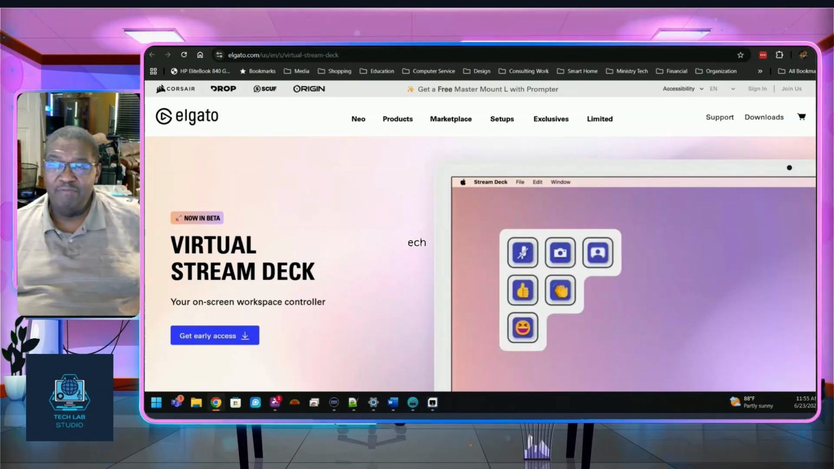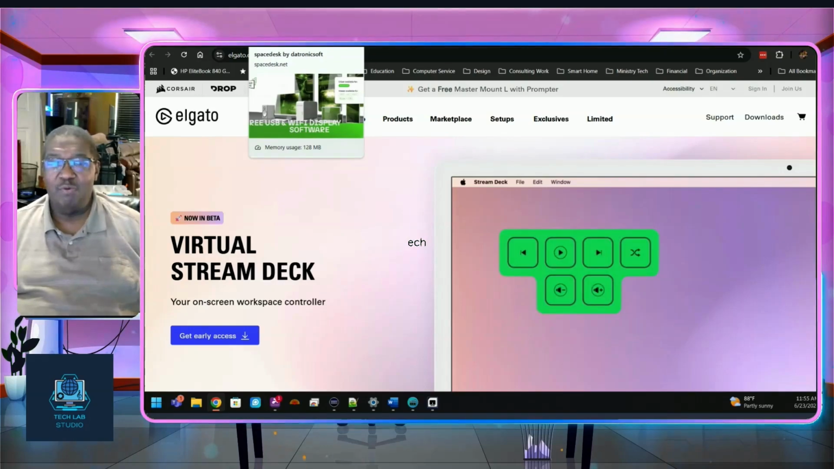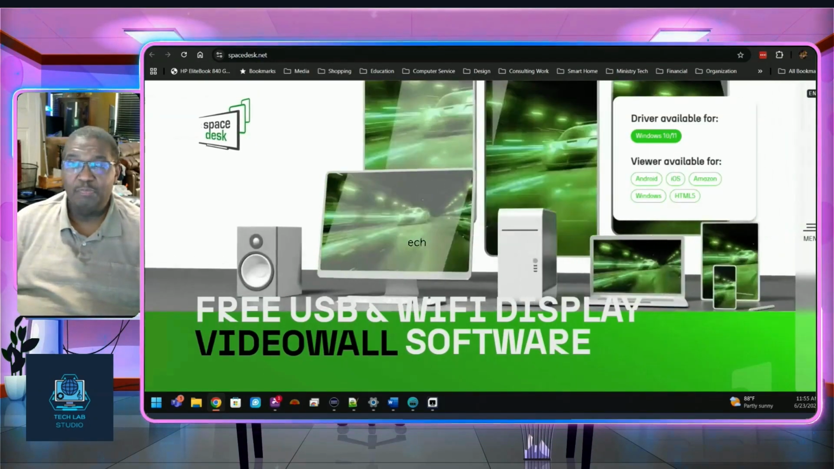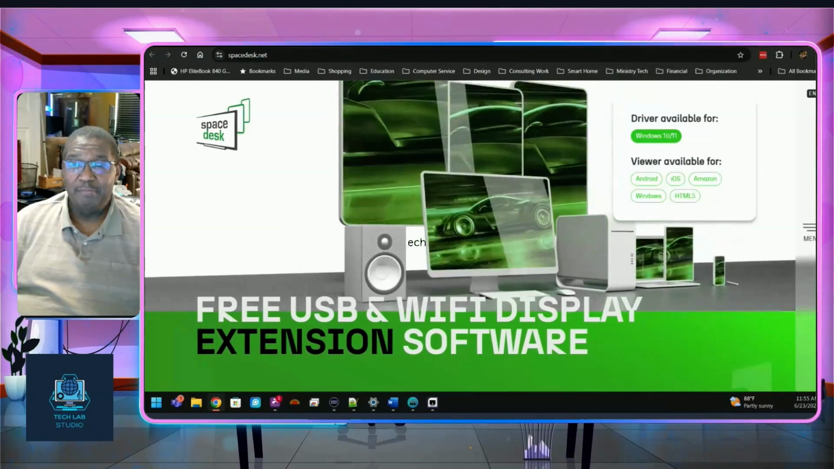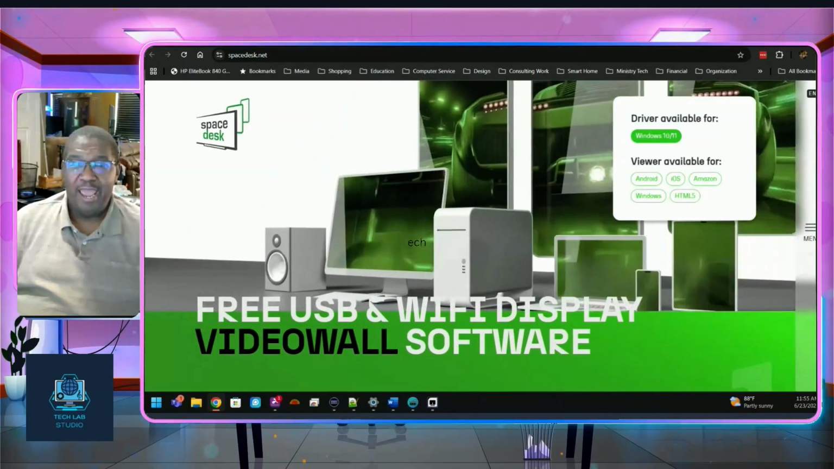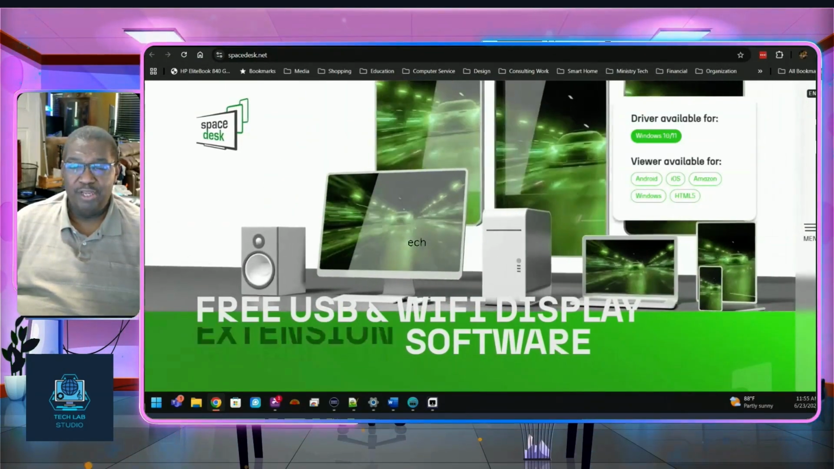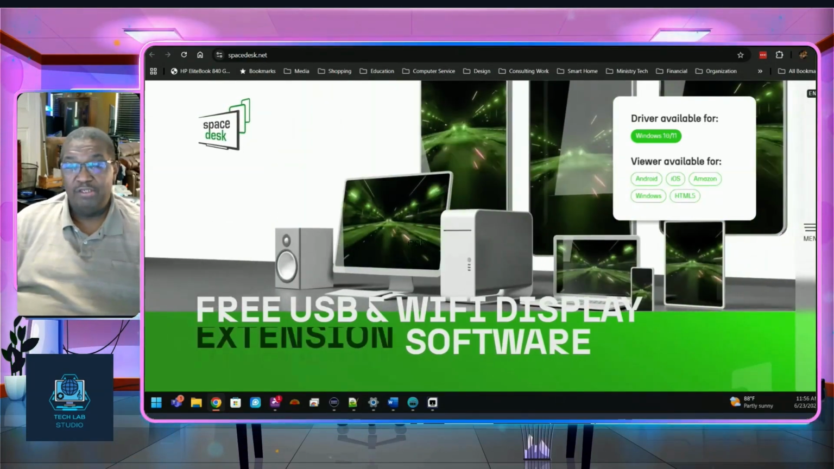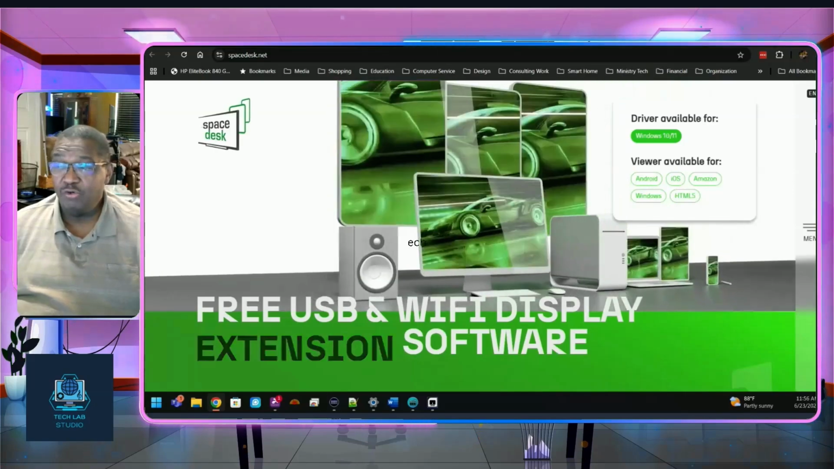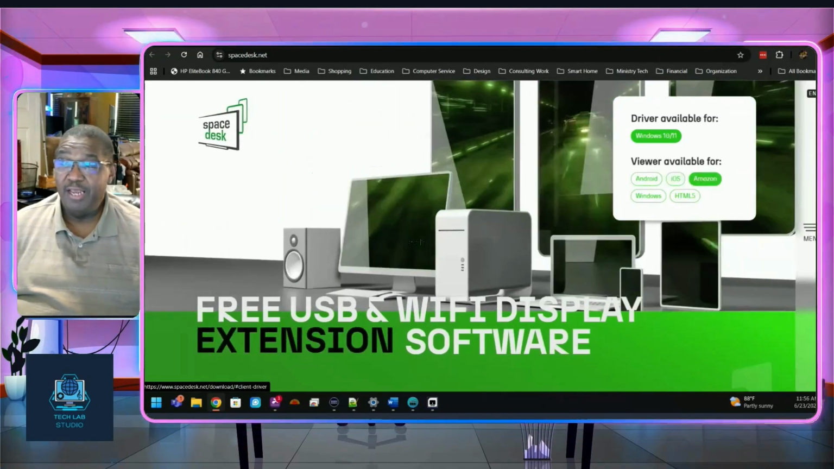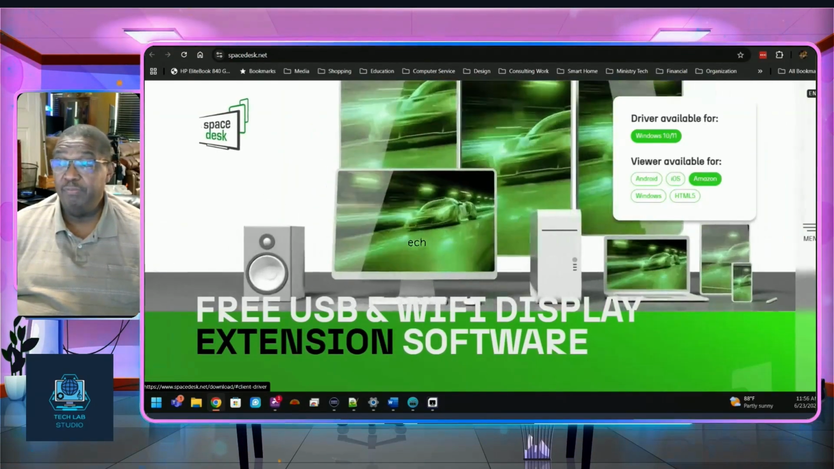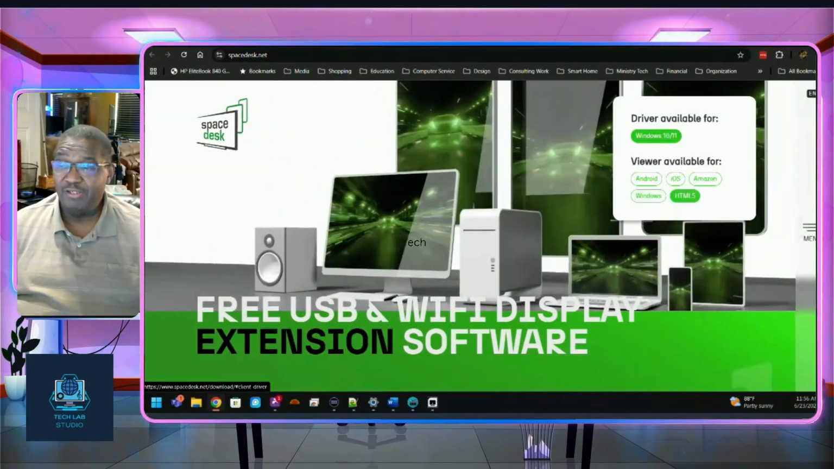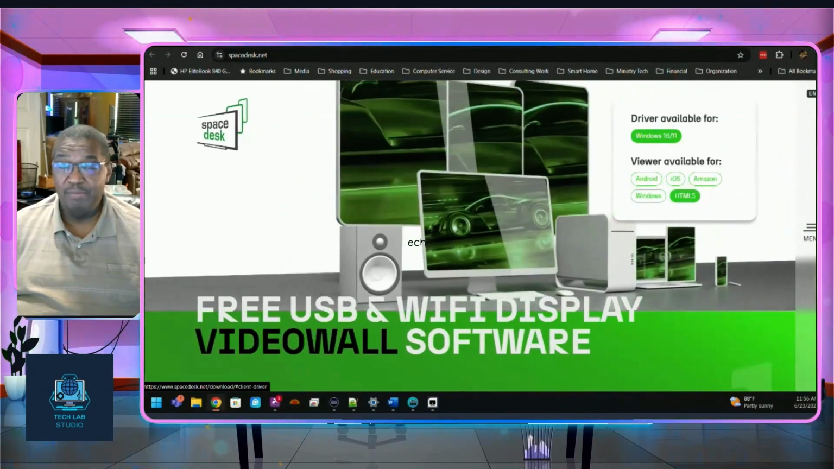Today, we're going to go a little bit further and look at another piece of software that we can utilize. That piece of software is called Space Desk. Space Desk is a program that allows you to add additional monitor screens to your Windows 10 or Windows 11 computer. Those screens could be either an Android screen, an iOS screen, an Amazon Fire tablet screen, an additional Windows computer, and then in beta, they also have the ability to send it to a browser in HTML5.